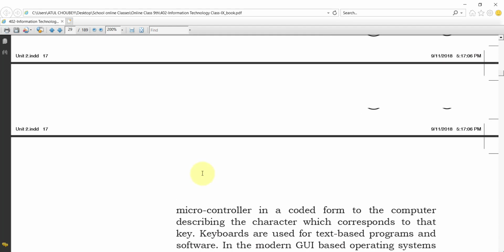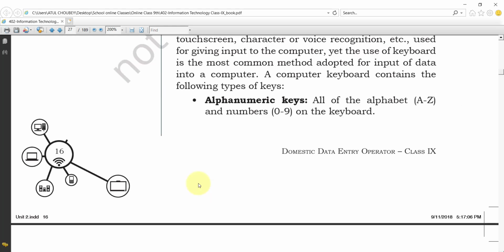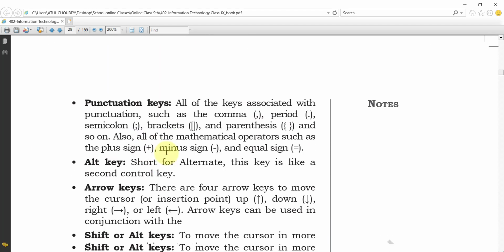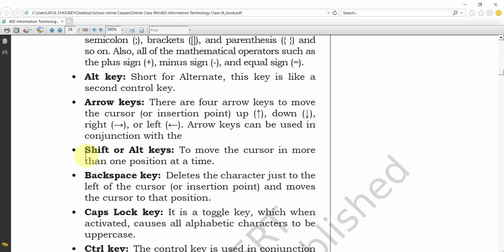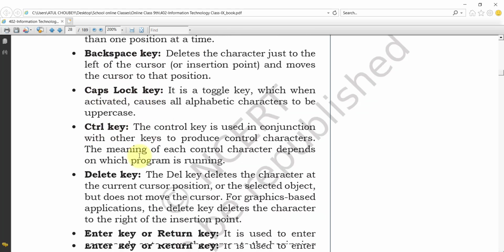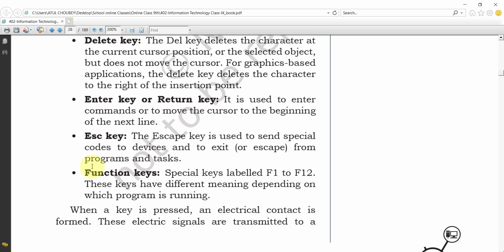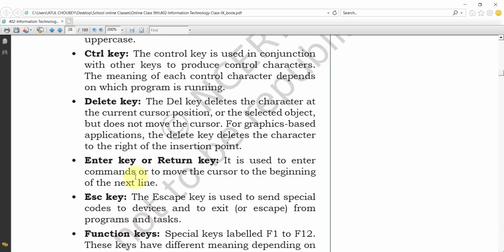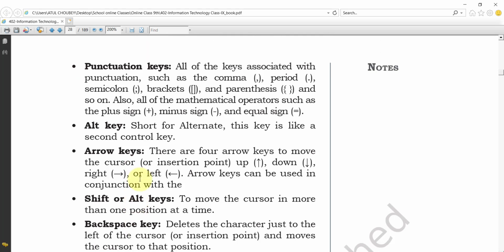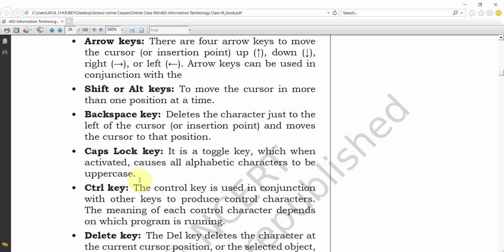These are all the types of keys which are available on the keyboard: alphabet keys, punctuation keys, Alt key, arrow keys, Shift or Alt keys, backspace key, Caps Lock key, control key, delete key, enter or return key, escape key and function keys. So these are the types of keys, and we understood all the keys properly. Note down all these keys and also note down their definitions.